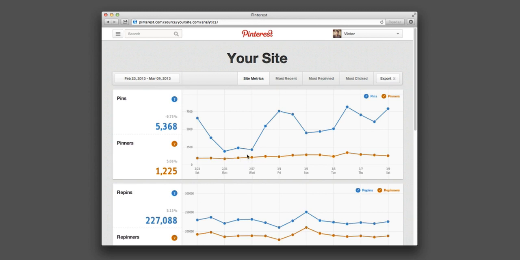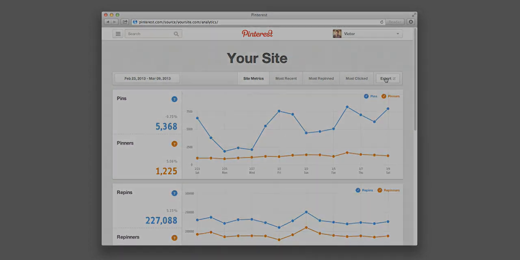Hover over a data point to see more information from that day. Click on the Export button to download a CSV file with all of the data from your Site Metrics page.